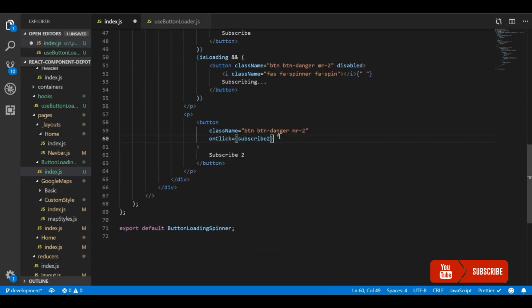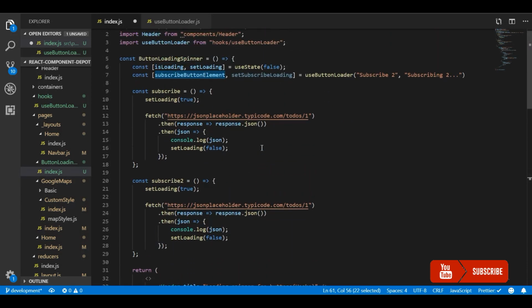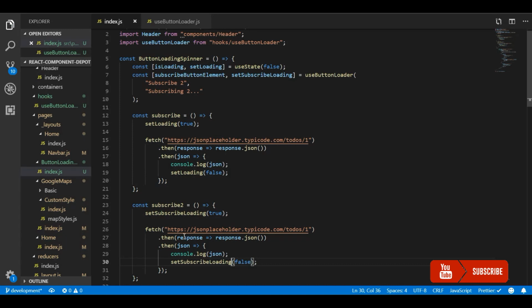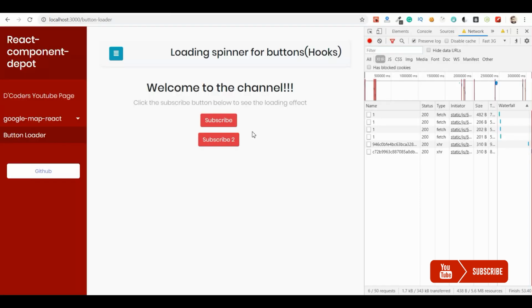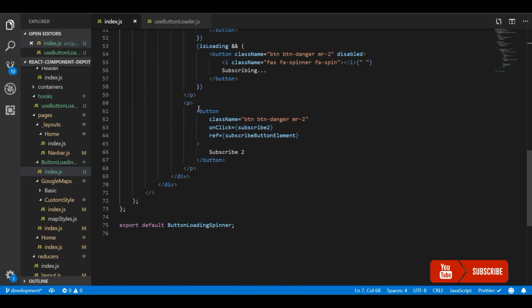Now we use this ref here for the button that we want to display this. Now in the subscribe to function we will call this function instead. This will update the loading text. Now let's see the demo. So now we have the button. When we click on this, the same API will be called and the loading button is displayed. So the same approach can be used multiple times.